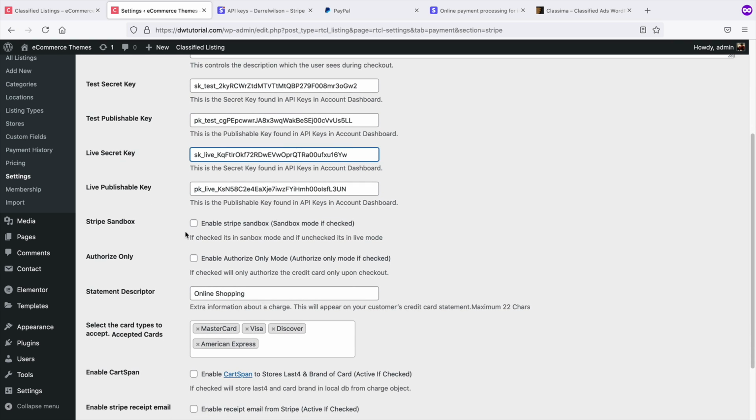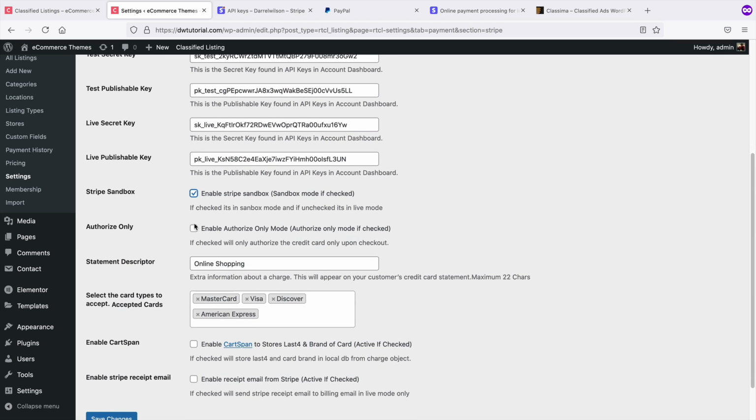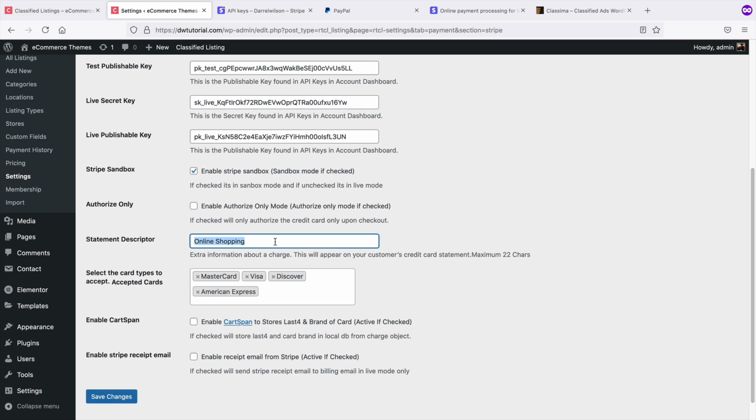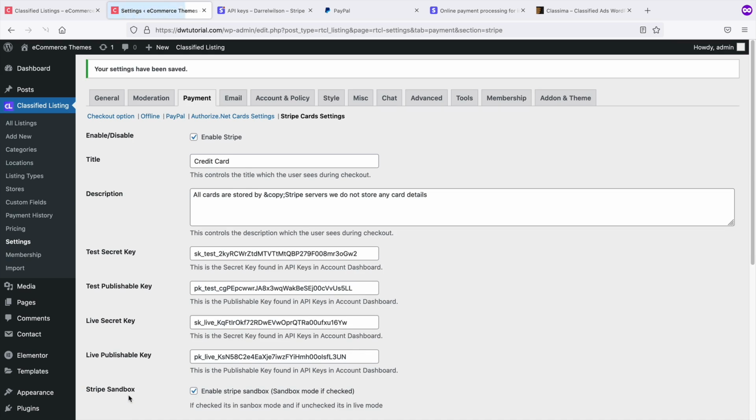Now Sandbox is basically saying if you want to have this in test mode. If you want to have live payments, just don't check anything at all. But I'm going to go ahead and enable test mode just because I want to run a test transaction. Here we have the statement descriptor. Who is going to appear on the credit card statement? Well, I'm going to put DW classifieds. And here are the credit cards that we can take. Once you're all done, we'll click on Save Changes.